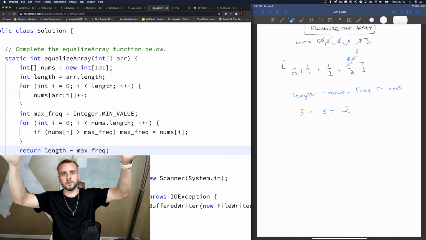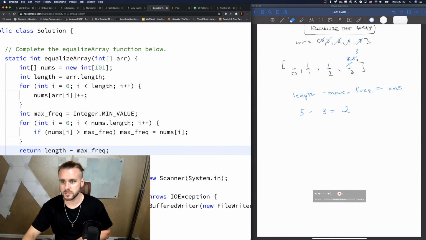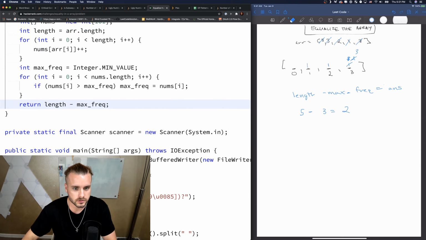So the reason that works is it's just the shortest way. This is basically saying this is where the most numbers are. So if we delete everything else, that will be less than having to delete these, plus this number. That's the way it works. So that's how you solve this.